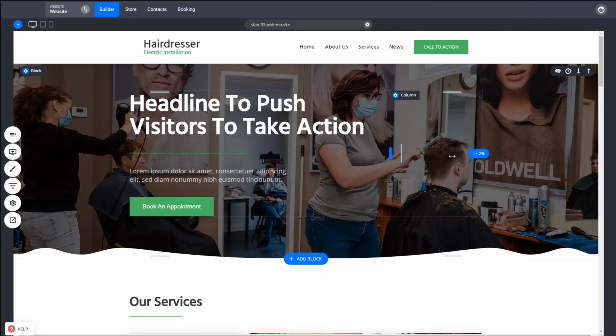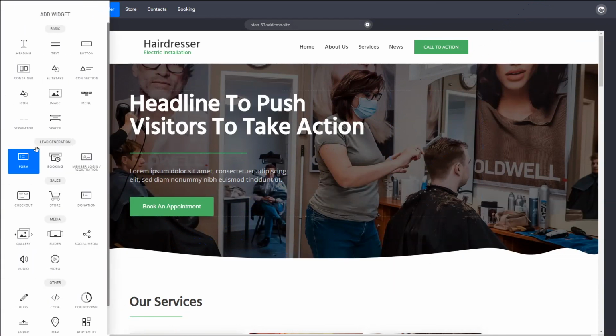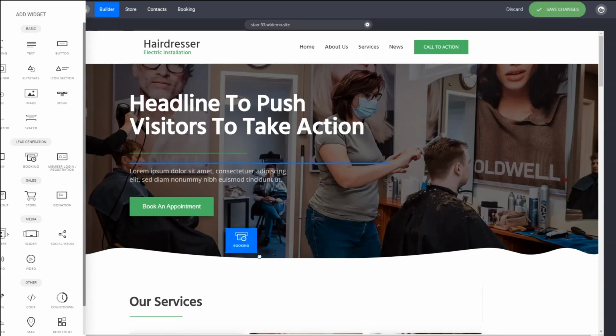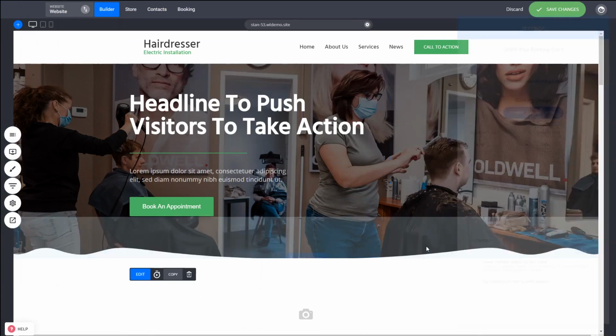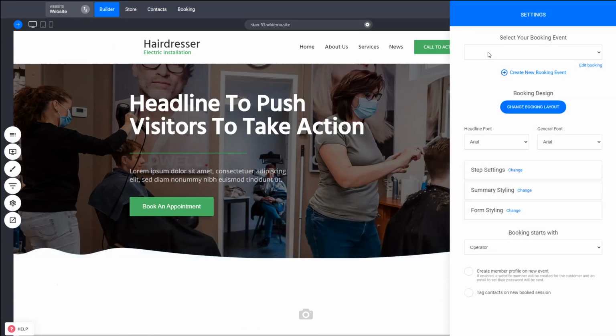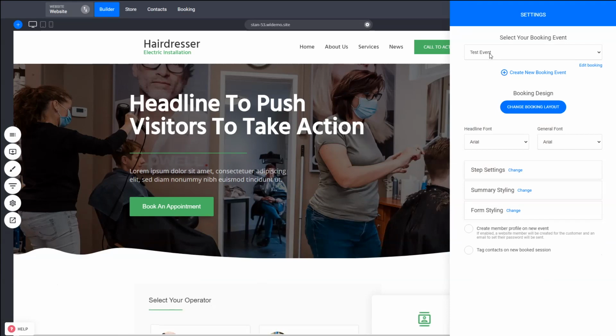So we are now inside the builder, and by clicking on the add widget, you see we have the booking widget in the lead generation section. So you can add it anywhere that you want and just drag it, and you see that you can select now the test event that we have created. So you see the list of all the different events that you have created in your booking section.